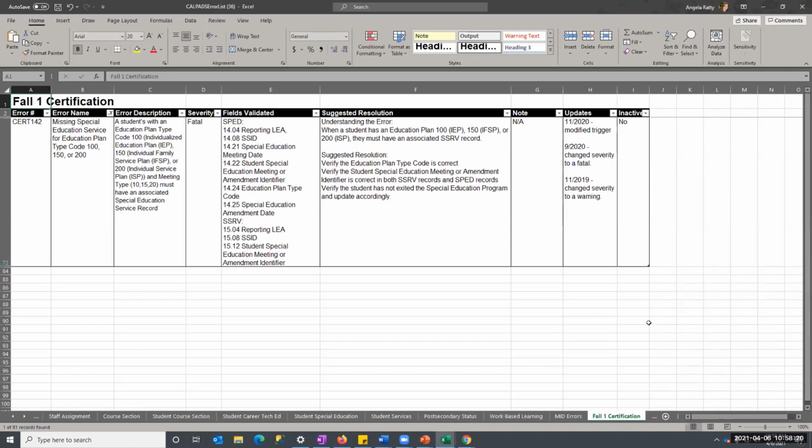Yeah. So if you've got one of those plans, so if you've got an IEP, an IFSP, or an ISP, the services have to be attached, but it's not something you special education data coordinators or SELPAs do specifically in a triennial. I believe your vendors are doing that behind the scenes.